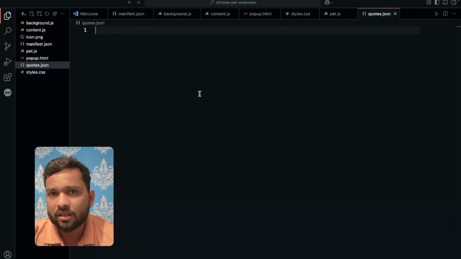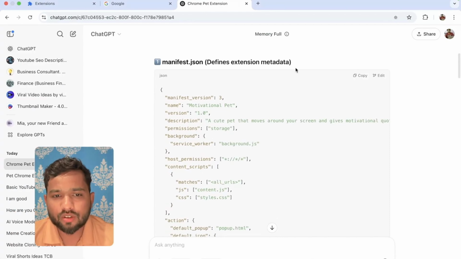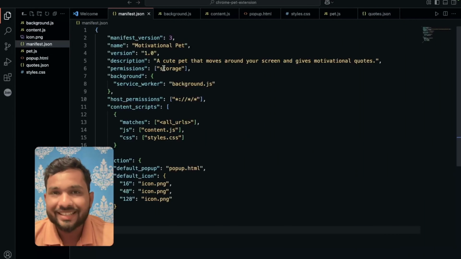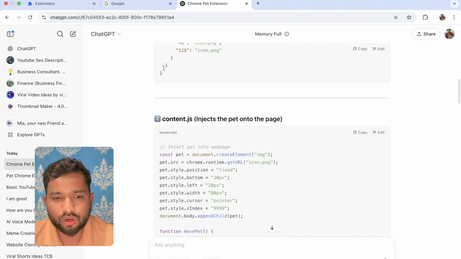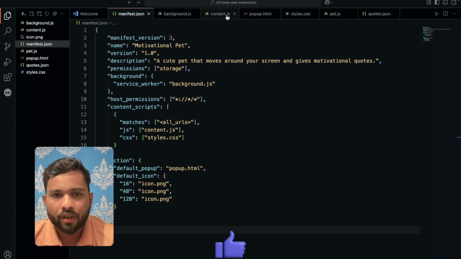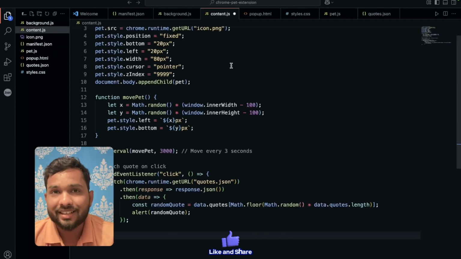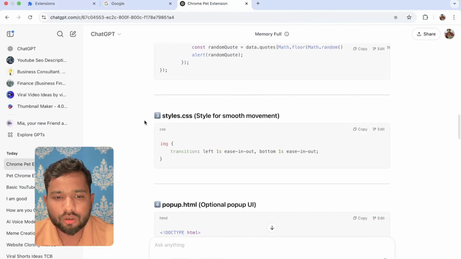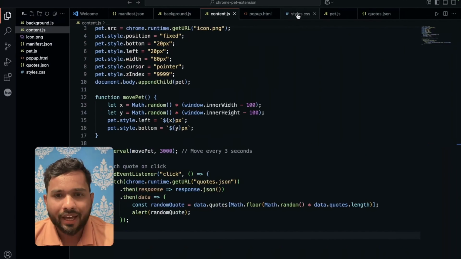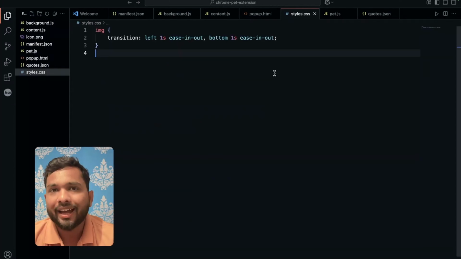Now I need some simple code. For manifest.json, just copy that code, go to the file, and paste it. Save it. Then again scroll down and you will see content.js. Copy this, go to content.js, paste that code and save it. Then scroll down, and as you can see, style.css. Just copy this, paste it and save it.